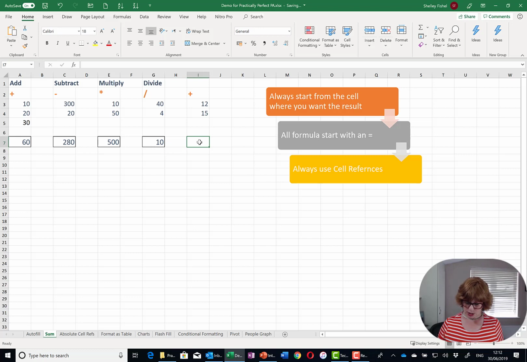And then over here, just to demonstrate building a sum, 12 plus whatever is in this cell, and Bob's your uncle. That's how you build a formula from scratch, and that forms the basis of any other kind of calculations that you do in Excel. Always start from the result cell, always start with an equals, and always use cell references.